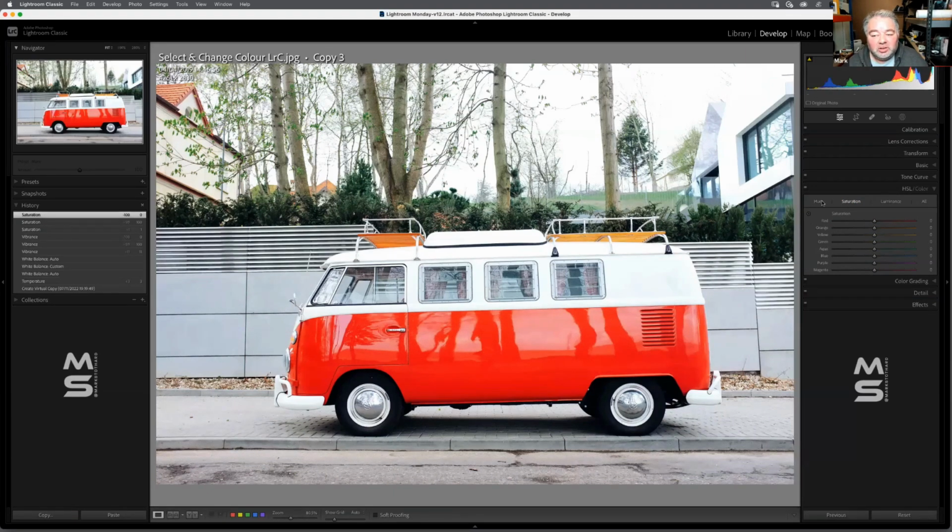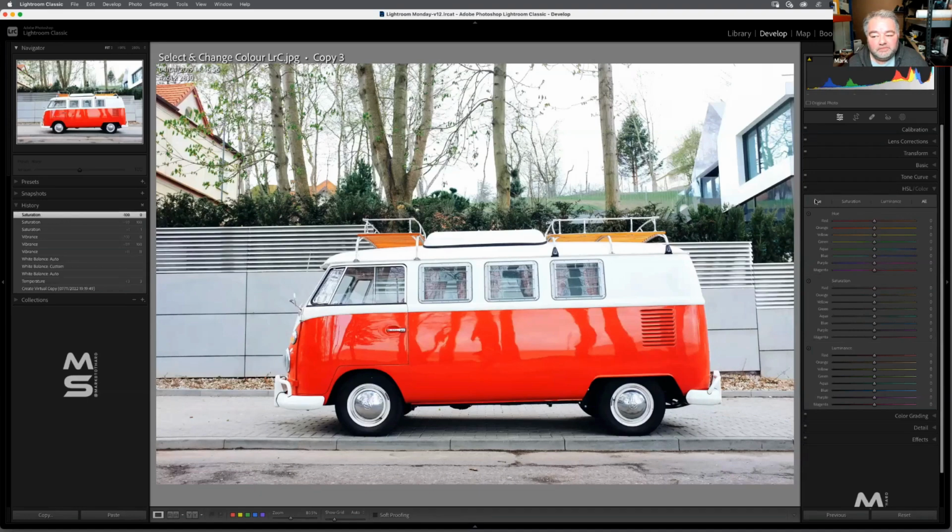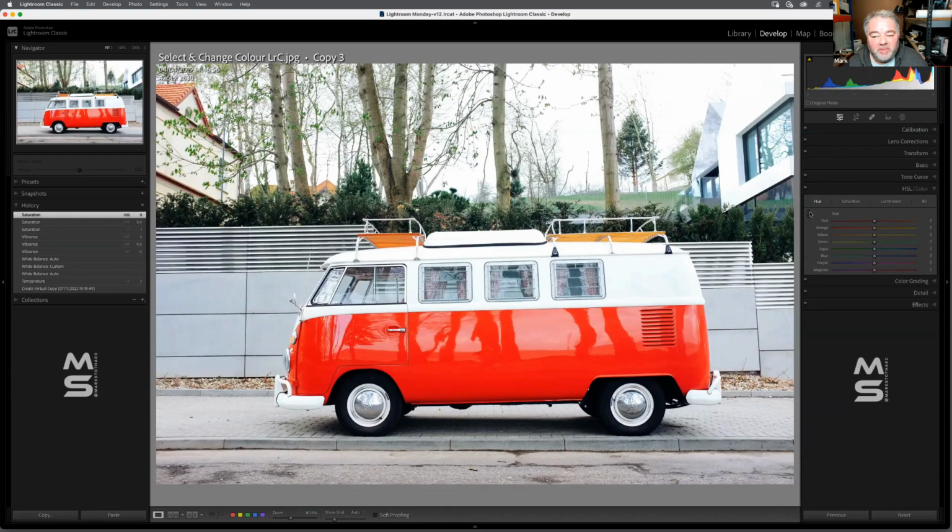So we want hue. Click on hue. Go to the little pipette tool. I'm going to click in the middle, and I'm just going down and up. But it's affecting the whole of the image. Okay, it's a global adjustment, that is.